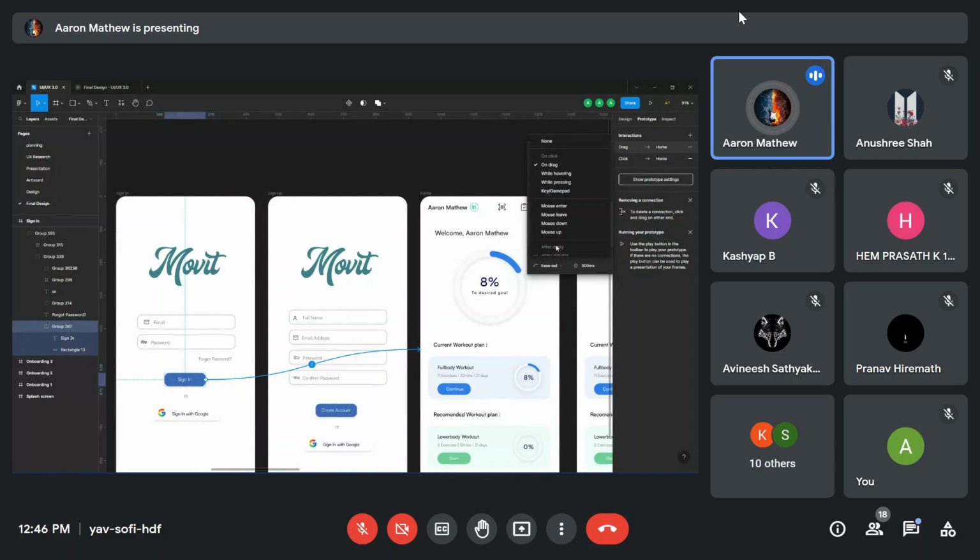Or you can select different options, key, gamepad, and stuff like that. Smart animate. These are different types of animation. So you can move in, move out, push, slide in, slide out. Smart animate is basically what we used over here. So all of this will just kind of dissolve into what design we have over here. So that is the prototyping.